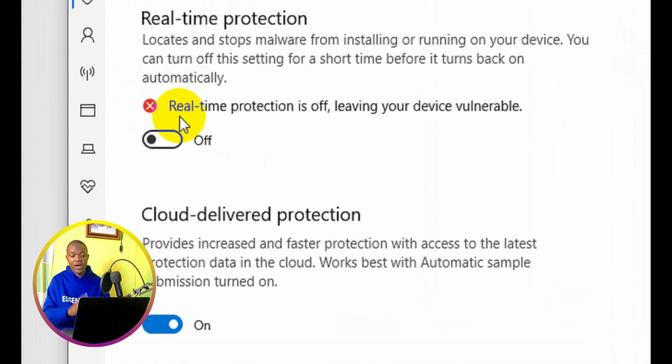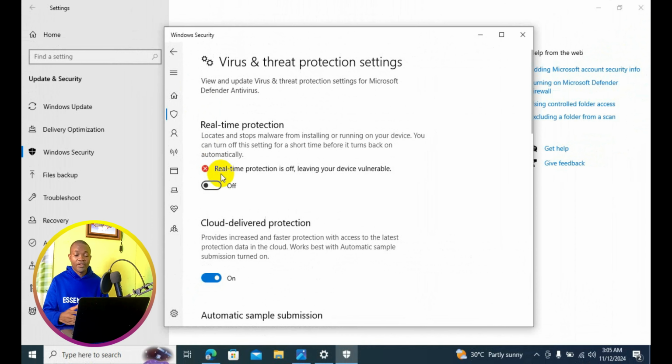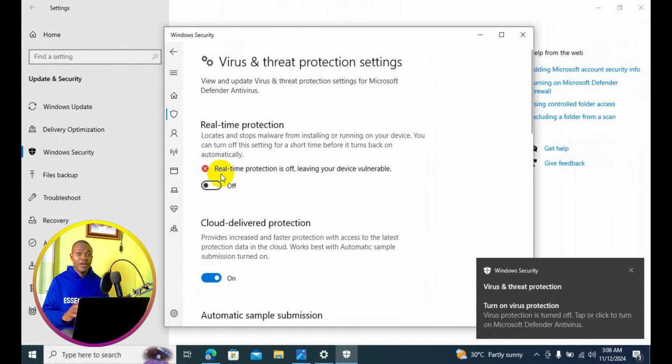And with that, you have disabled real-time protection on your Windows PC. It's as simple as that. So basically, this is how to turn off Windows real-time protection on a Windows 10 laptop.